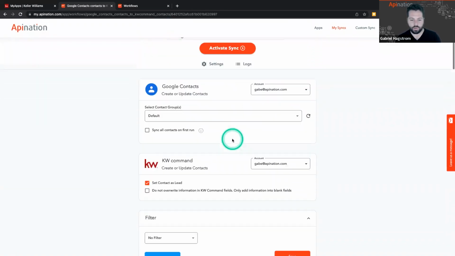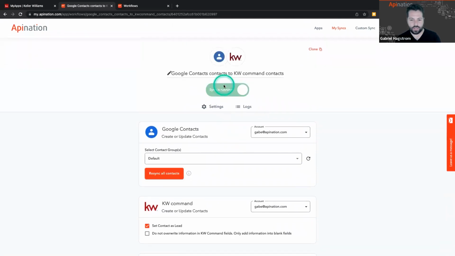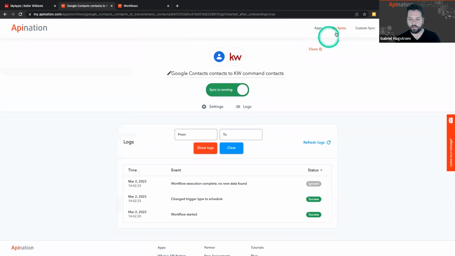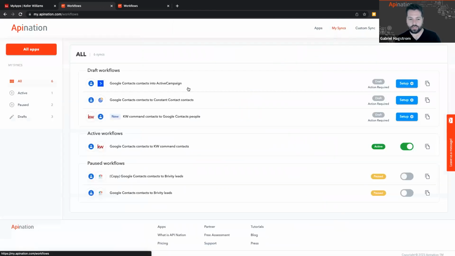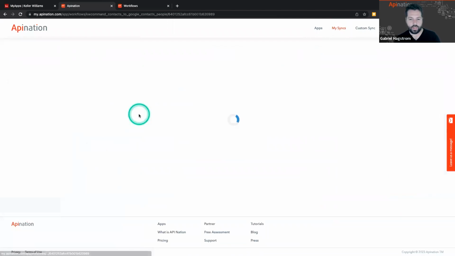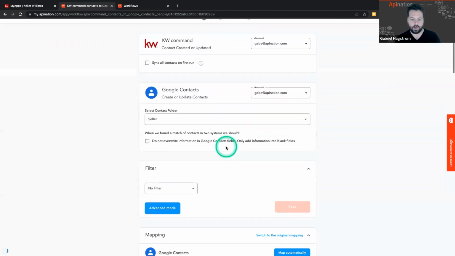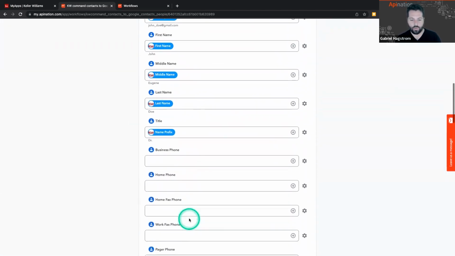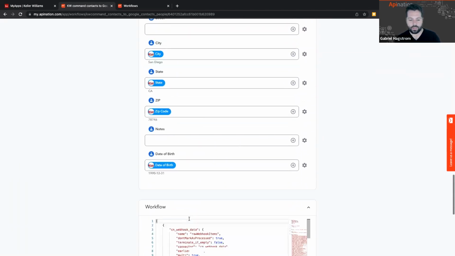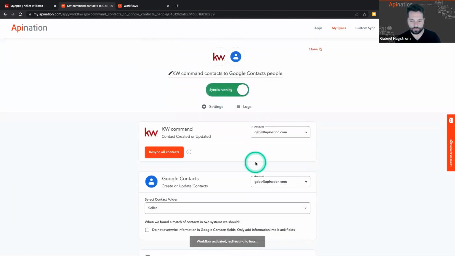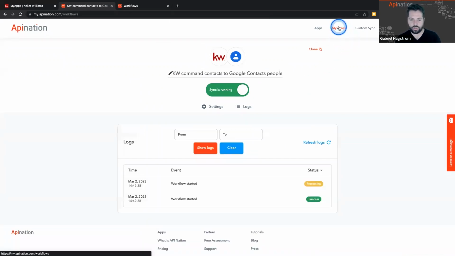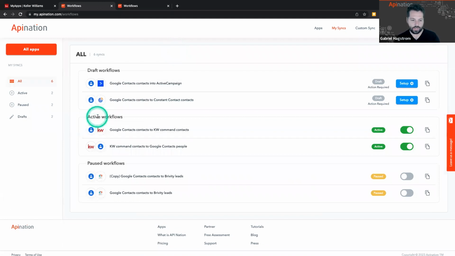So once I feel pretty good about this, I'm going to activate this sync. And then once it's up and running, looks good, I'm going to go to my syncs, and I'm just going to do the same thing going the other direction. Go through here, map everything up how I want, and go to the top and activate this sync. So there he is. That is how you set up the sync. It's now running two ways. You can see I have active workflows, Google Contacts into KW Command, and KW Command into Google Contacts.